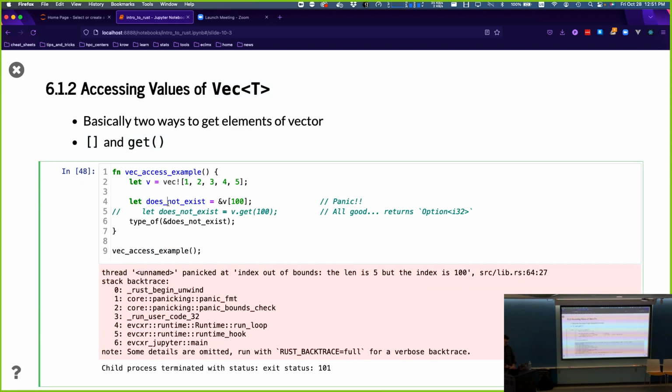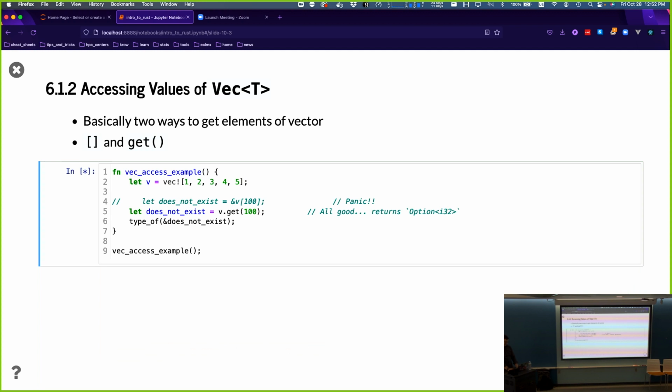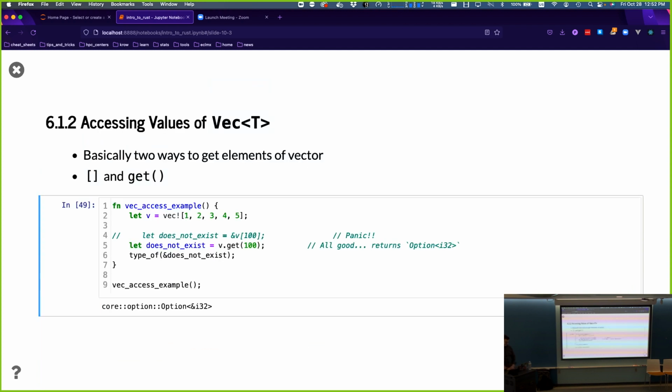The probably more advisable approach is the get method. Vectors have a get method, which allows us to try to get the element in the nth position, and that works. But as you might guess, it doesn't actually return the value. It returns an option of the value. So here it'll be returning none.